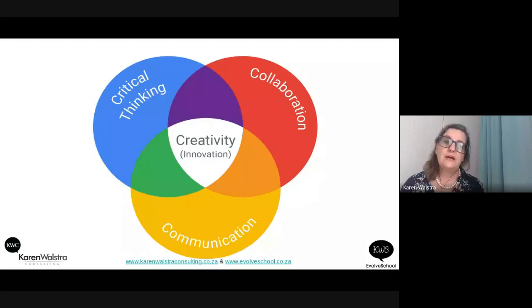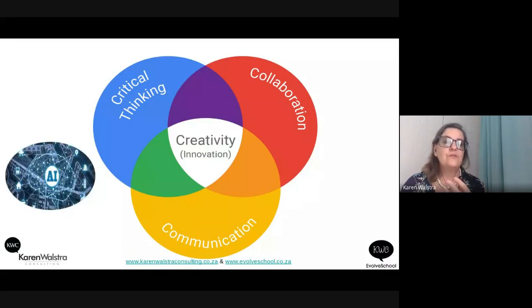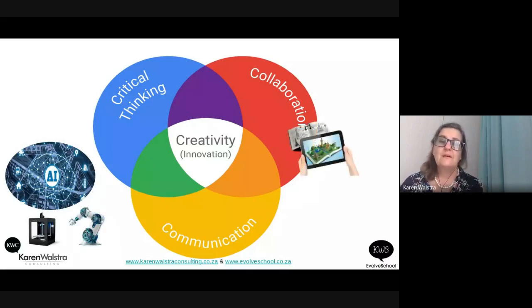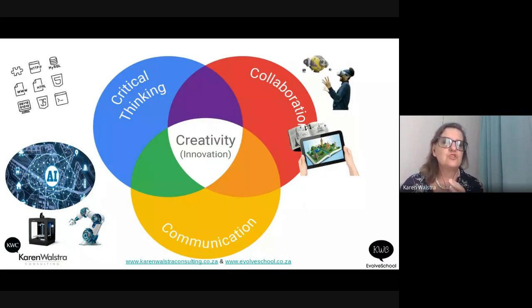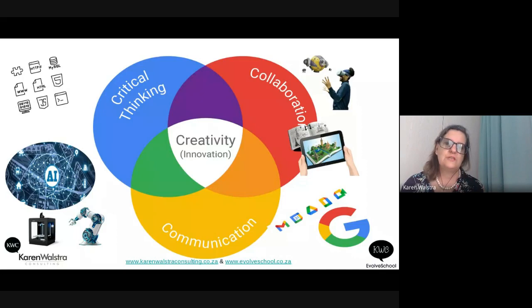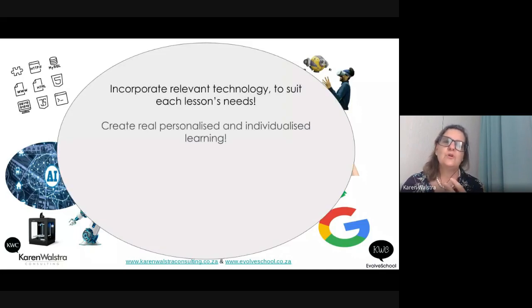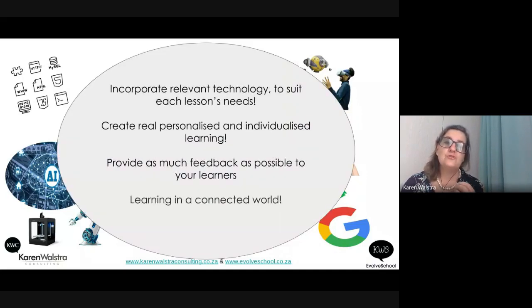So we want our learners to be critical thinkers, collaborators. We want them to communicate and be creative. Whether it's exposing them to AI, 3D printing, robotics. Maybe it's introducing augmented reality or virtual reality into our classrooms. What about showing them how to code and use code effectively? Or getting them to really know the productivity suite. Whatever we're doing, we want to incorporate relevant technology to suit every lesson.